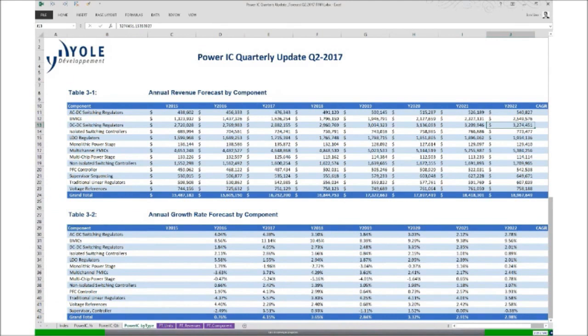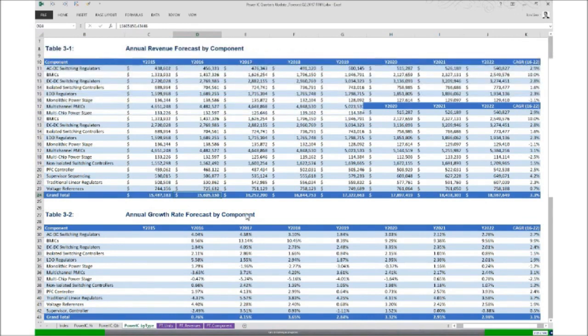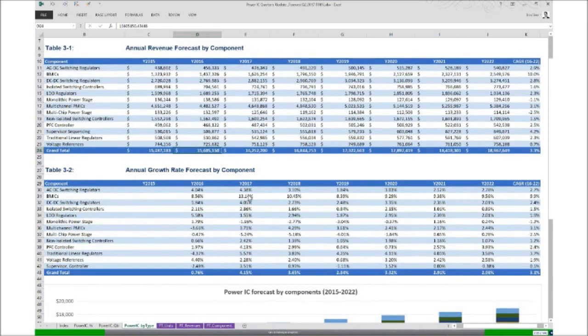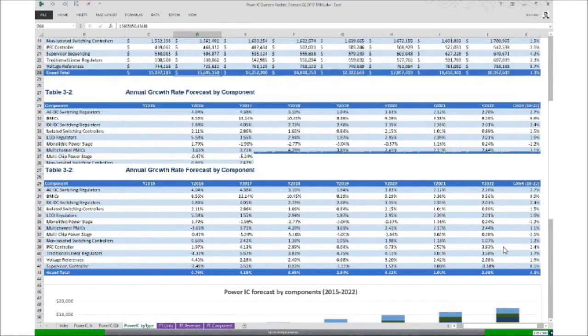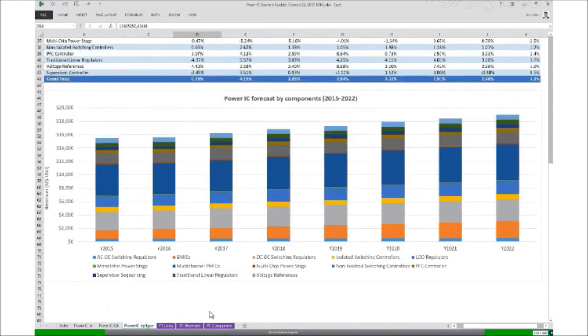And this revenue number is provided for each of the components that we cover, as well as a grand total which matches the end market sizing. And on table 3.2, similarly we'll have the growth rate forecast by each of these components. And the CAGR is also provided for them. And a graphical representation of the component is provided here. As you can see, the multi-channel PMIC is one of the largest by revenue in all the power ICs.